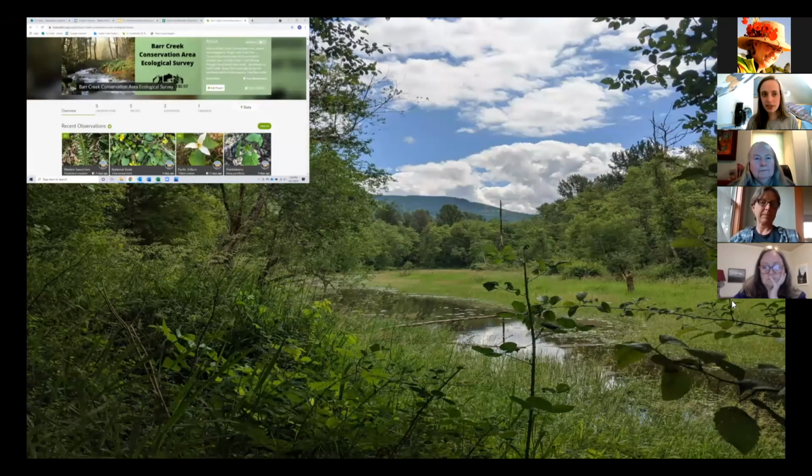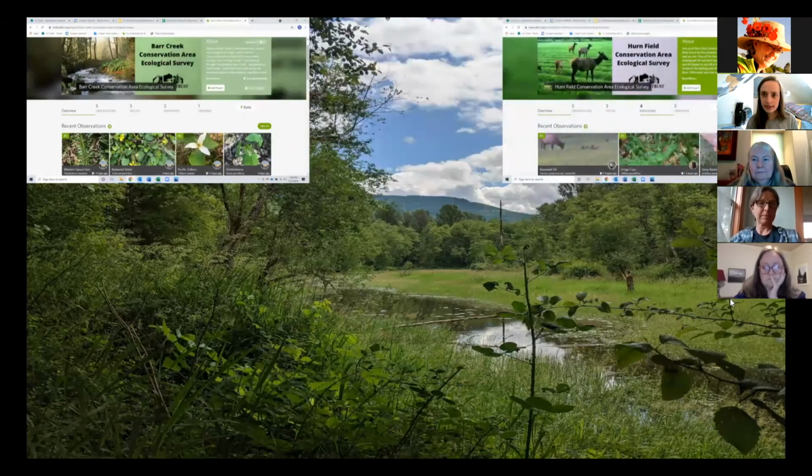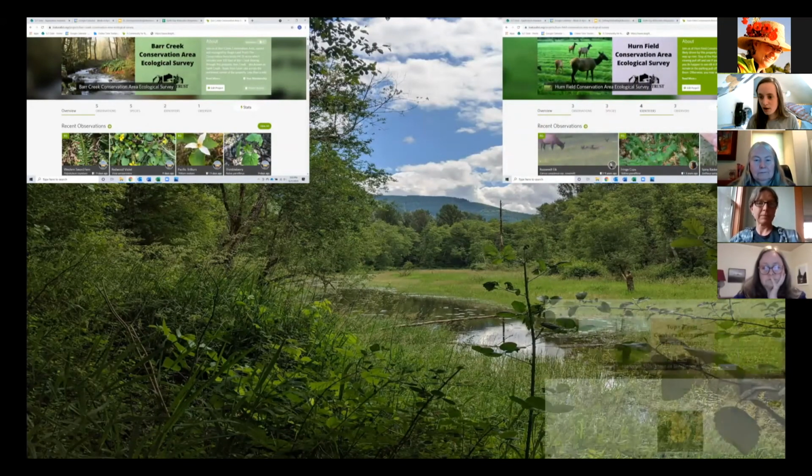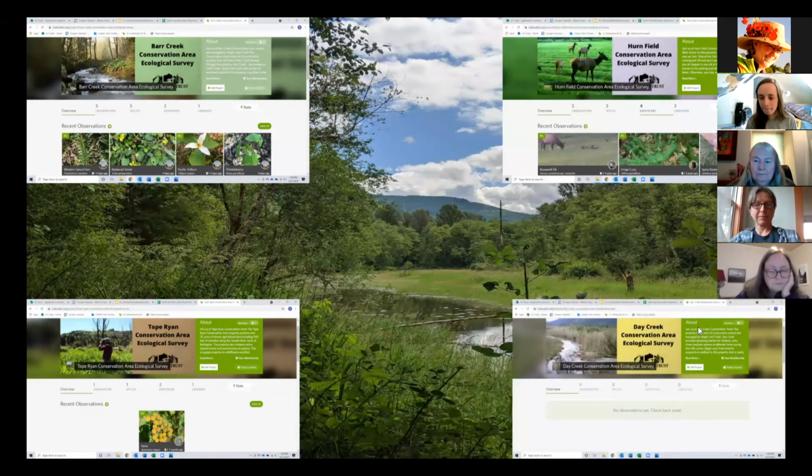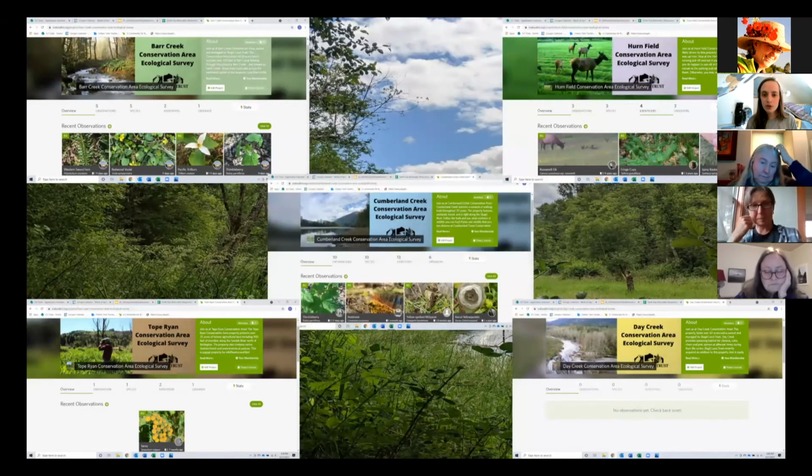So right now we have projects at Bar Creek Conservation Area in Rockport, Hernfield Conservation Area, also near Rockport. That's the wildlife pull-off you've probably passed multiple times on your way upriver. Tope Bryan Conservation Area, which is in the Alger area. Day Creek Conservation Area, which is in Day Creek off of South Skagit Highway. And Cumberland Creek, which is down the road from Day Creek, also off of South Skagit Highway. And we've picked these properties to start with because either they're new to us, part of the Day Creek Conservation Area is new to us, and we'd love your help finding out what species are there. Or we've picked these other ones because they have nice trails or lots of really interesting wildlife to observe.